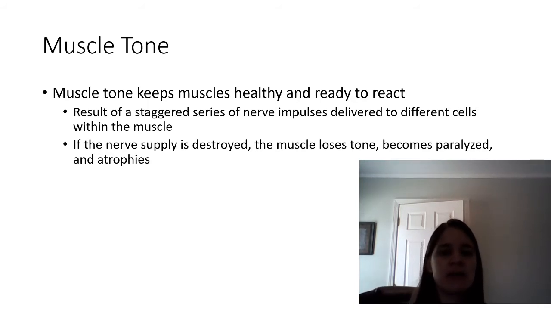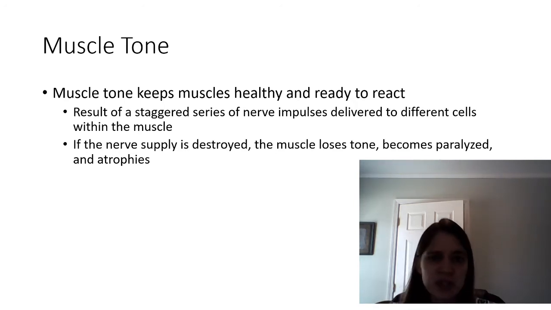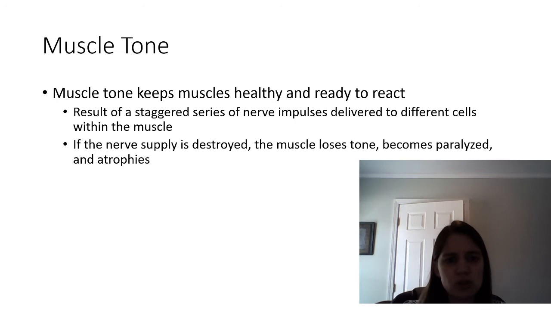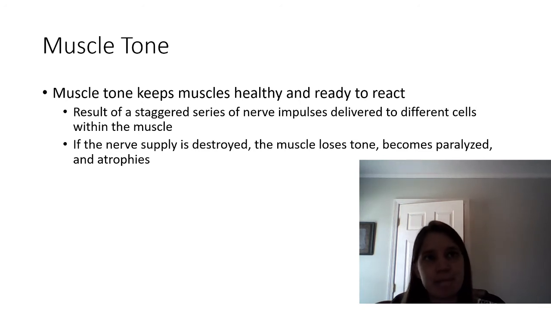Muscle tone is going to keep muscles ready to go. And basically what it is, nerve impulses are delivered to different cells within like a large muscle, right? Just different individual muscle fibers get signaled just to contract a little bit. It's not like the whole muscle's contracting, but a whole bunch of little nerve impulses. It's kind of background noise almost, and it just keeps things toned.